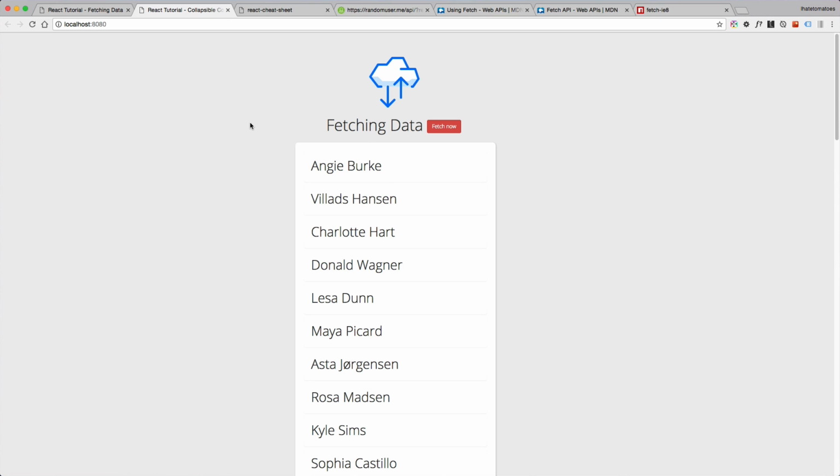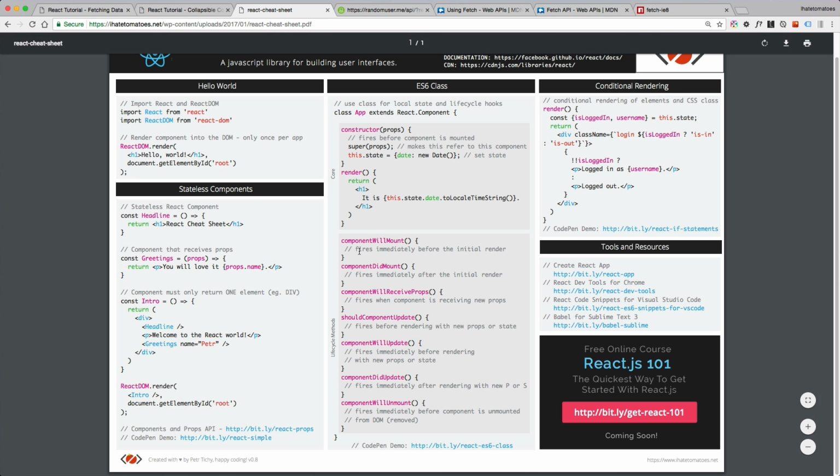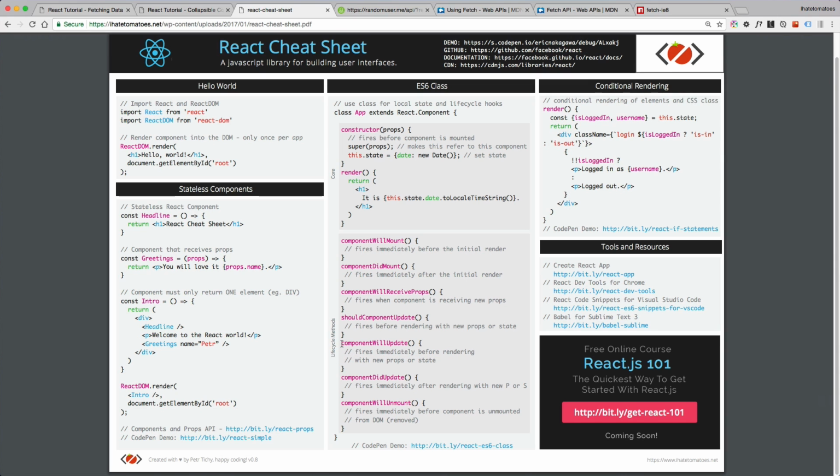We're loading the data into the state inside of componentDidMount, and then we'll need to hook into componentWillUpdate, which fires immediately before rendering with new props or state. So in componentDidMount we are fetching the data, and right before it renders with the new state, we want to save it to local storage. So refer to the componentWillUpdate lifecycle method, where we will save the state into local storage.